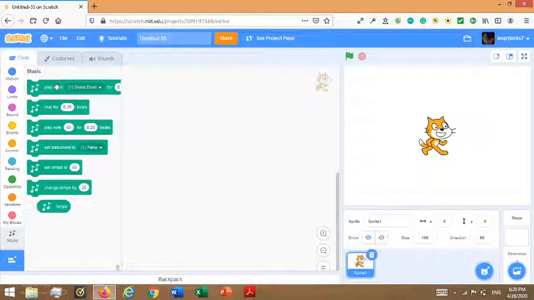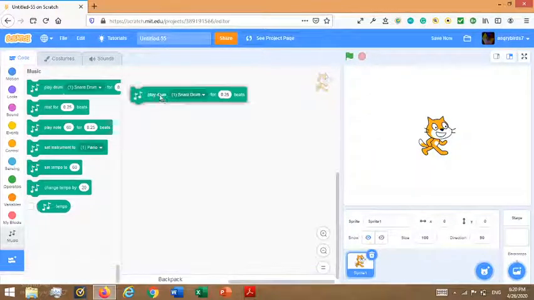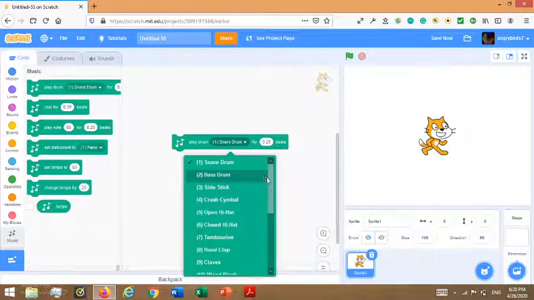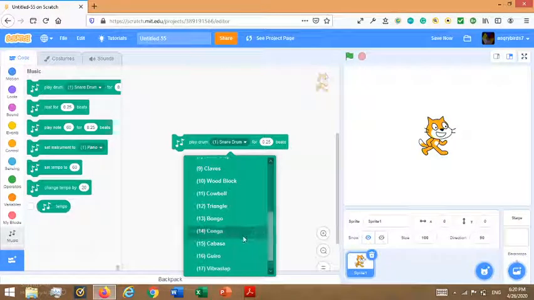The first block is the play drum block. This lets you choose from a variety of percussion instruments such as the snare drum, bass drum, and some of the more interesting ones like the cabasa and the conga and the guiro, and play them for a given amount of time using beats.